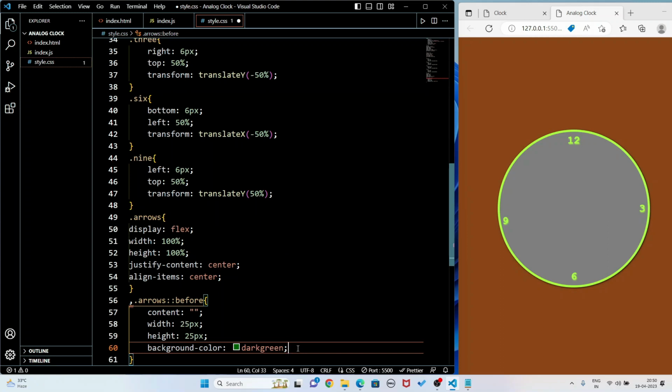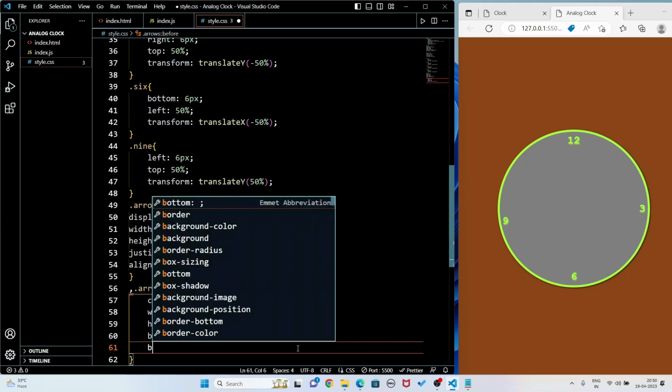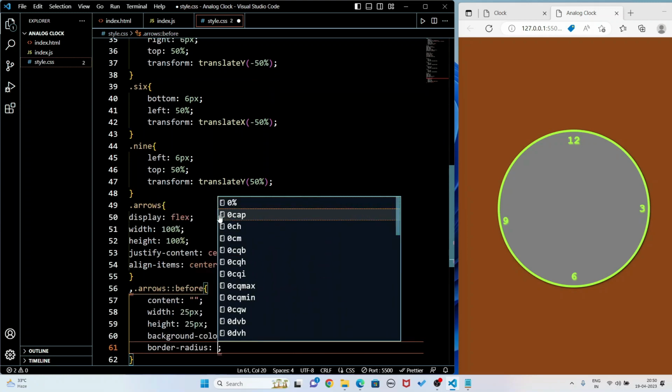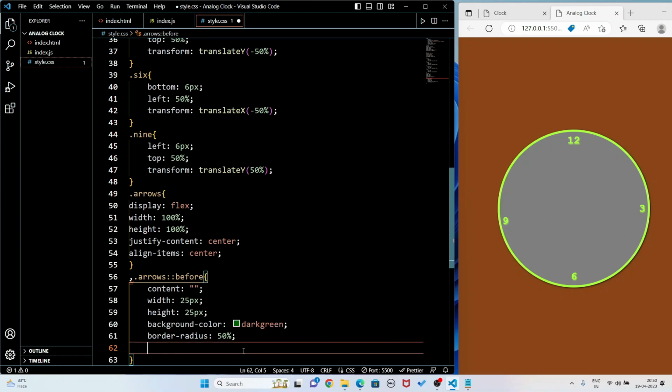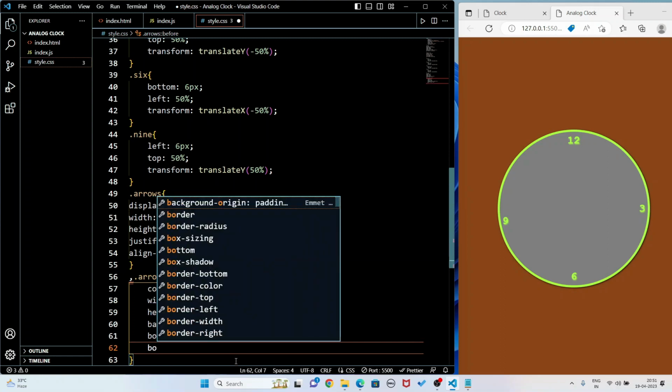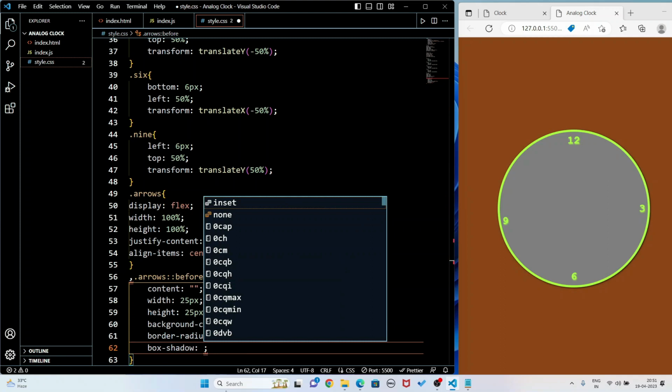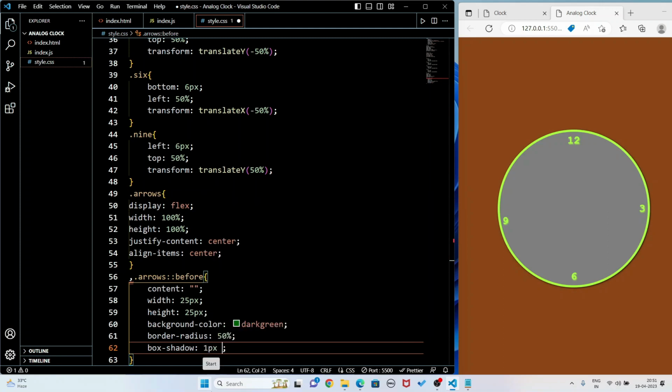Next, border radius, I'm giving 50%, and box shadow I'm giving 1 pixel, 1 pixel, and 2 pixel.